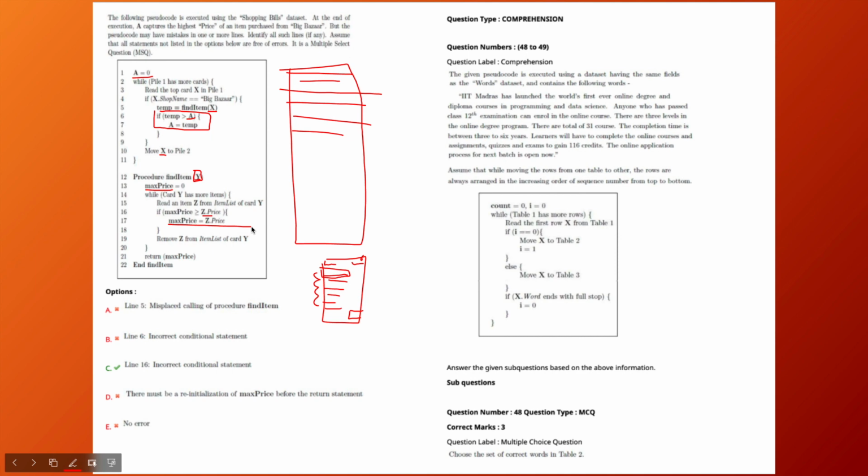So in this case, your max price is greater than or equal to the z dot price, and that equal to sign is what is causing the error. So line number 16 is what has the error. Then we say remove z from item list of card y. Why? Because now we are done with that item, and then we return max price. Once this entire while loop is completed, we return max price, and that is what is going to go into the variable temp here. Right here it's going to go into temp, and we see if temp is greater than a.